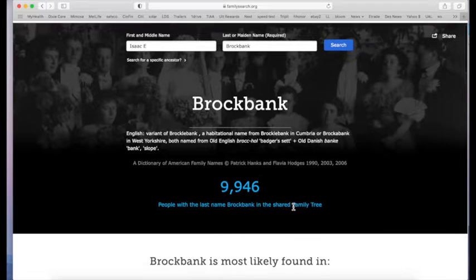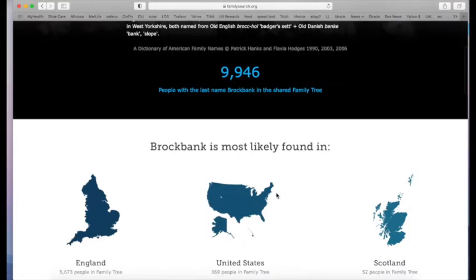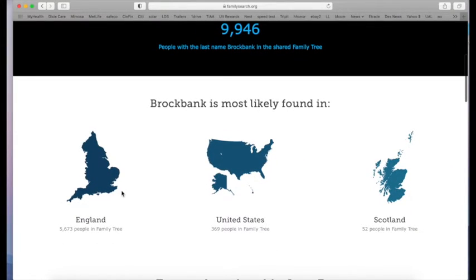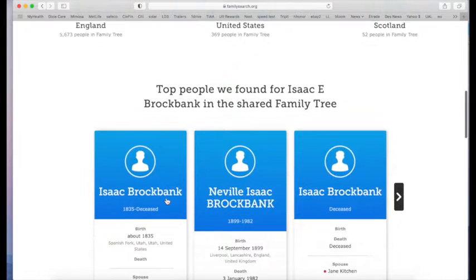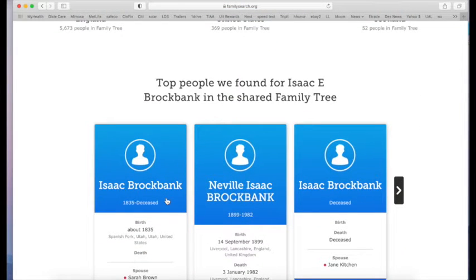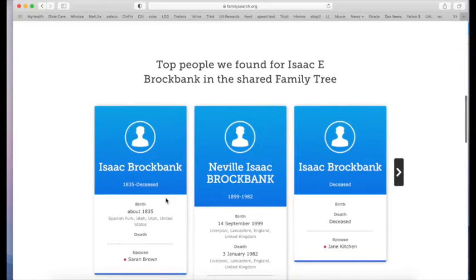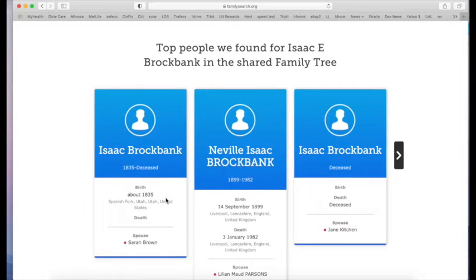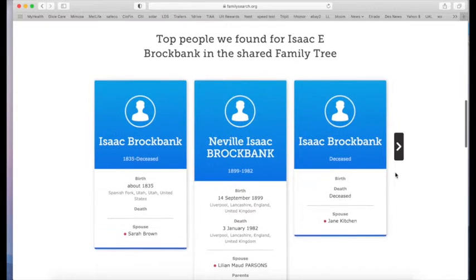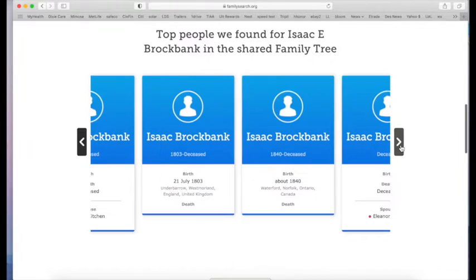It tells us that there are 9,946 people with the last name of Brockbank in the family tree, that name is mostly found in England, in the United States, and in Scotland. Of course, England is where the Brockbanks came from. It'll start to give me all of the Isaac E. Brockbanks that are found in there, and mostly Isaac Brockbank because it's more general, and so it'll give a list of them that are found in the family tree.